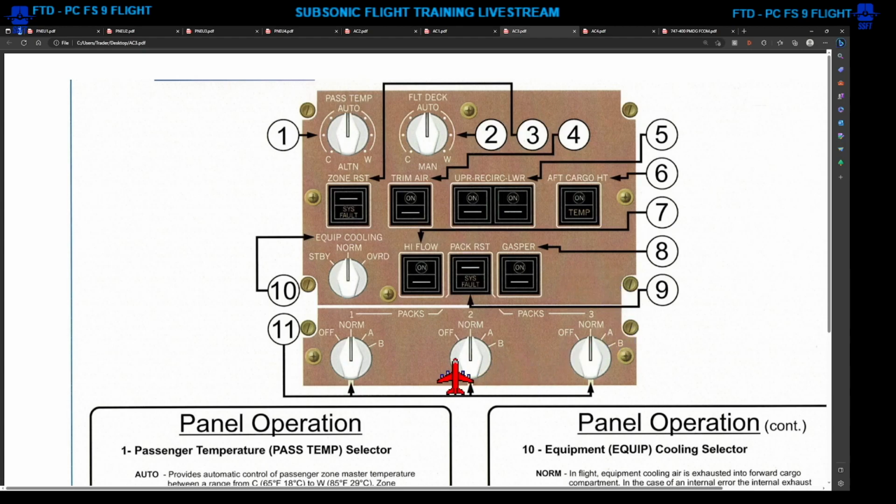So there's a lot more with the pneumatics and the air conditioning. If you're interested, you can read it in the FCOM in those sections. I'm just going over the major highlights of the system.